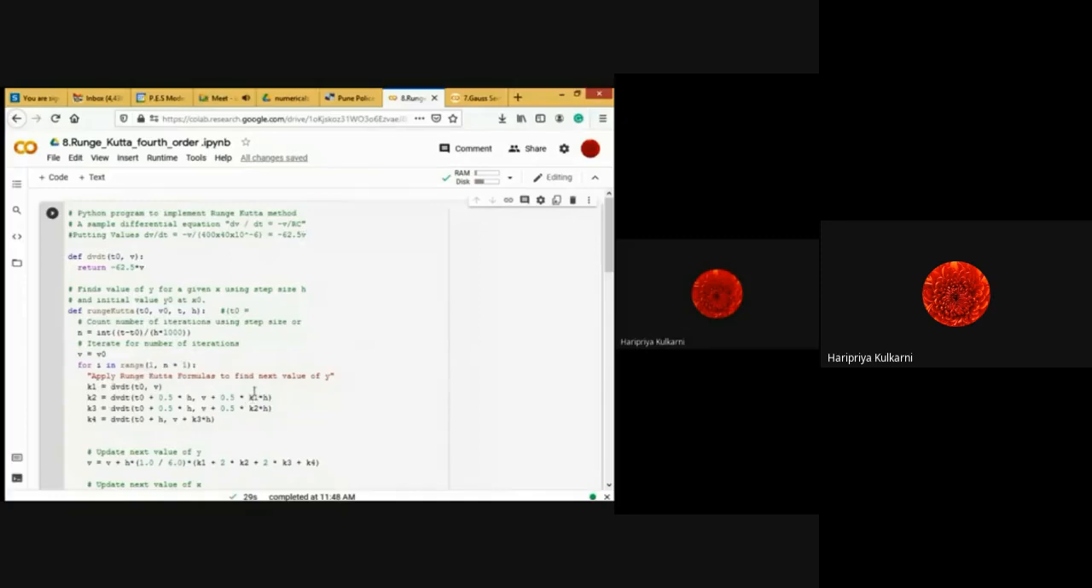Now the K1 value will update here. So I have written the formula, which is T0 plus 0.5 into H, V plus 0.5 into K1 into H. So this is as per the formulas that we have studied when solving the numerical manually. So the same formulas I have updated here. Okay, so it will calculate K1, K2, K3, K4 for i equal to 1, the first iteration.